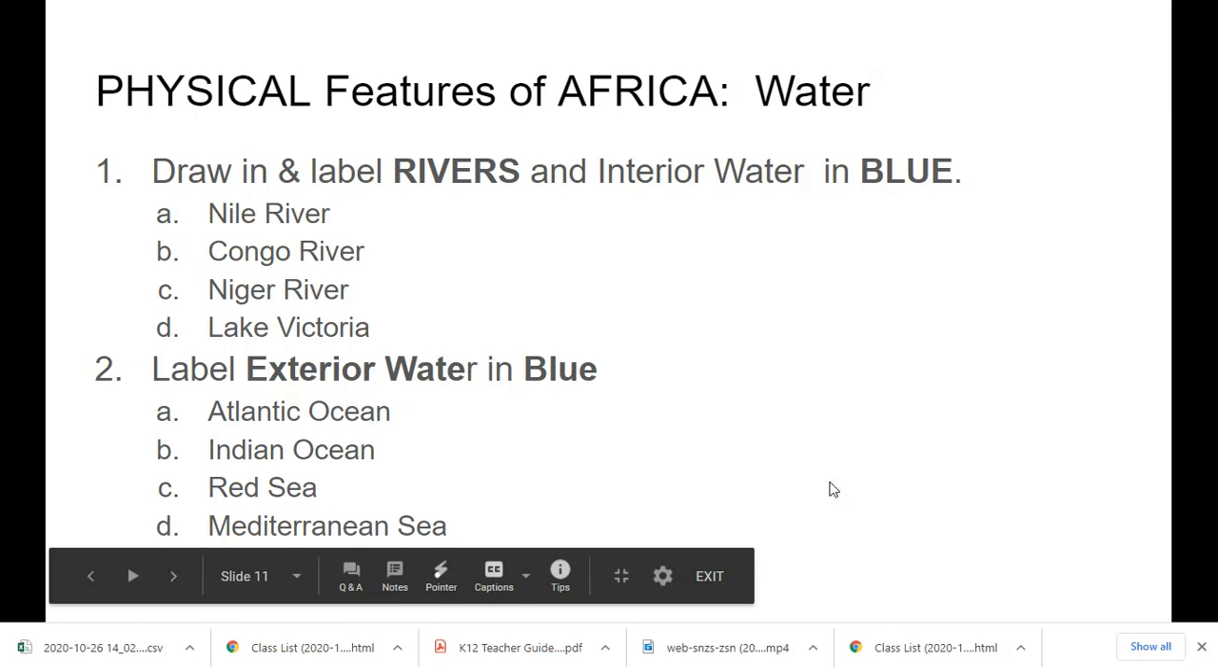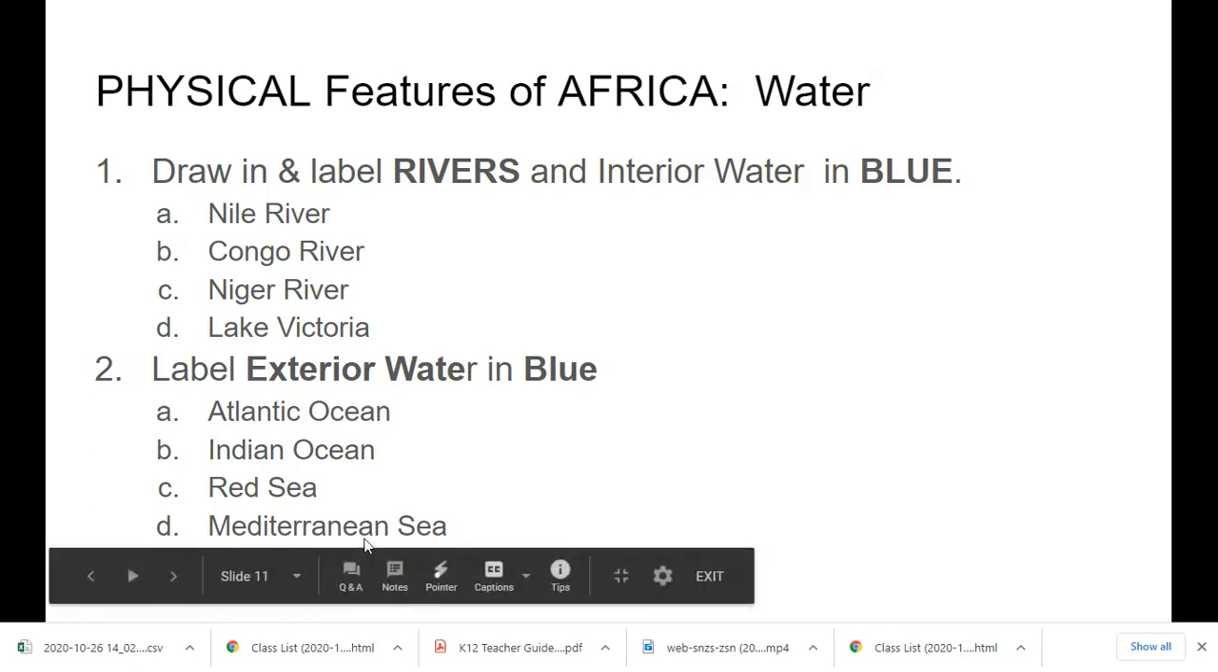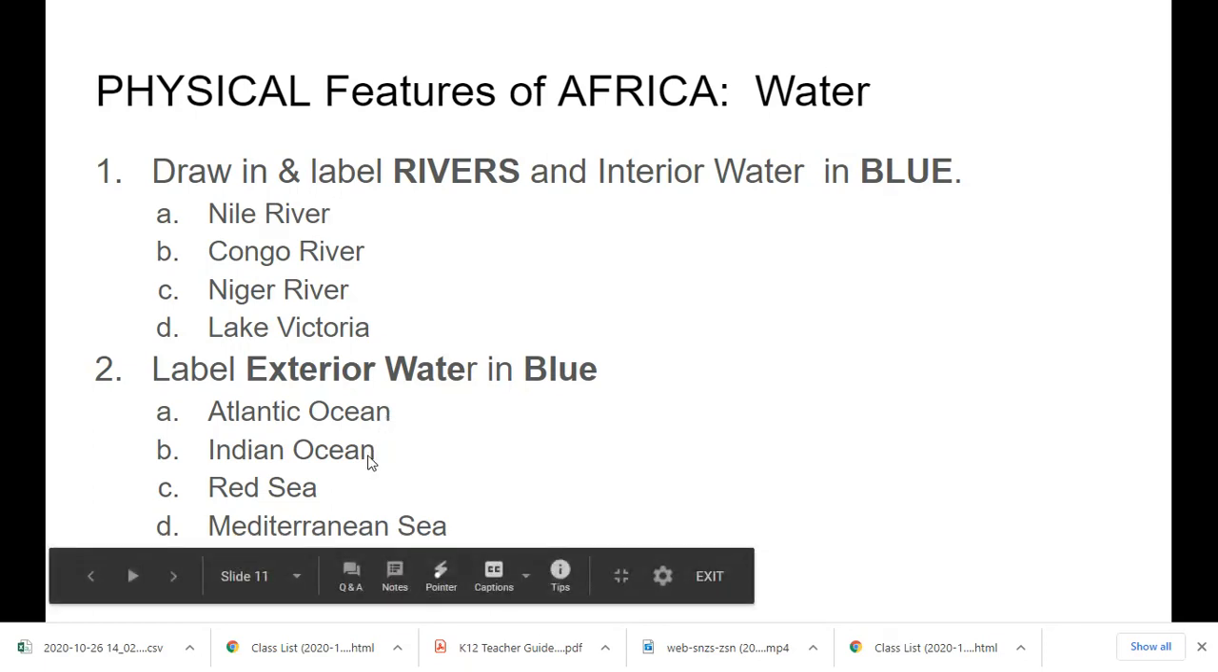The waterways that you're going to identify for the Africa map are listed here. So there are 3 rivers and Lake Victoria. And the exterior water that you're going to highlight or label, you need to label it in blue. If you want to shade it all, you may, but you need to make sure to label it in blue. There are 2 oceans, Atlantic to the west coast, Indian Ocean to the east coast, the Red Sea and Mediterranean Sea to the far north.